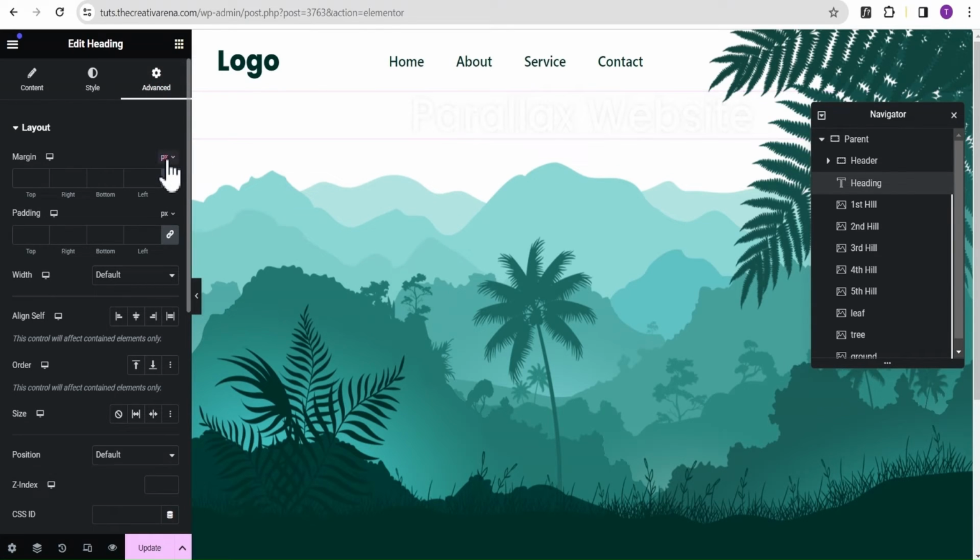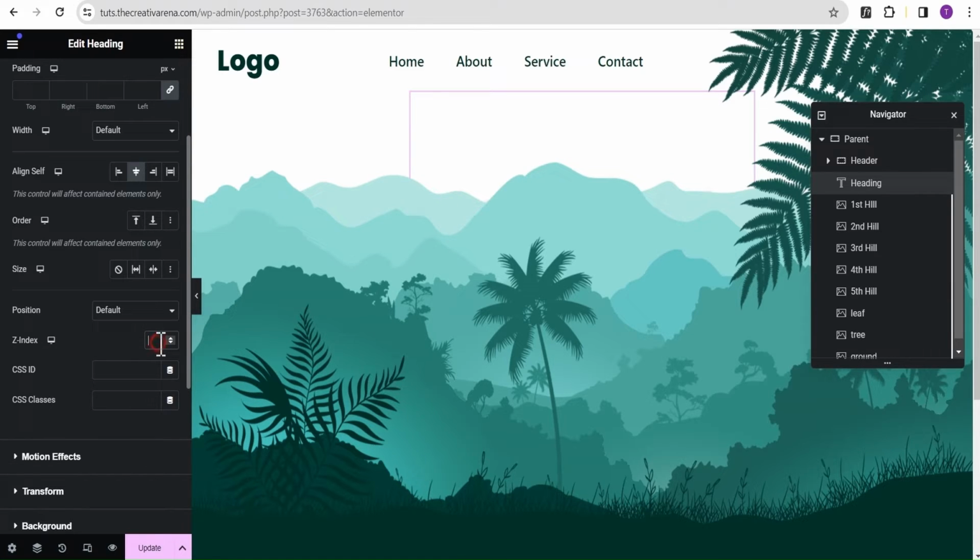Now for the margin, we're going to give it a margin. First of all, we're going to change the unit to %, and then we're going to unlink this. And to the top, we're going to give it a margin of 25%. And then we're going to come down here, and then we're going to align self to the center. Okay. We're going to come down and give it a Z index of, let's see, 3. All right, 3 is okay.